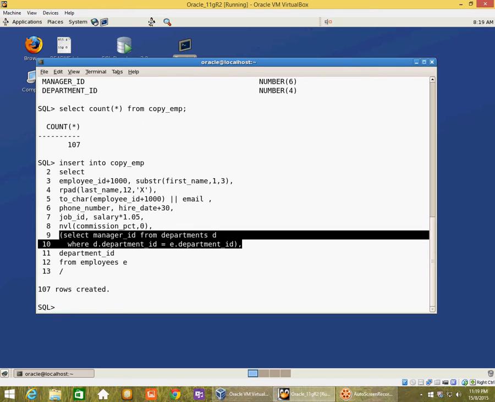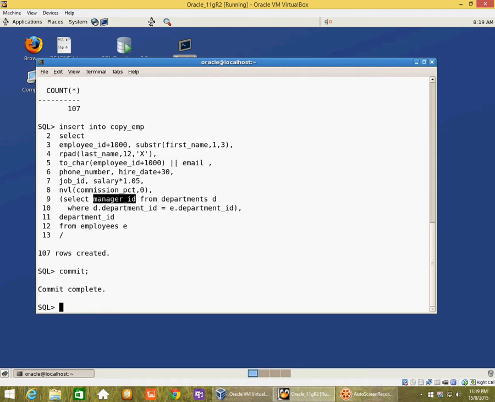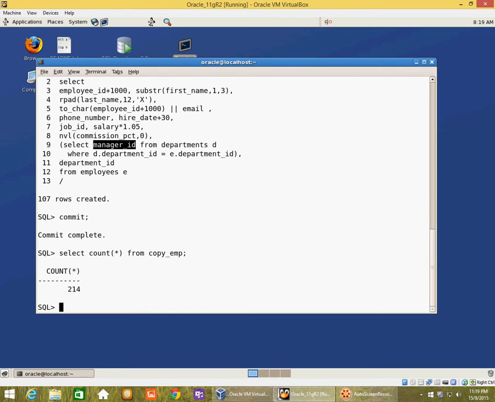I have to be very careful because for every row that I am inserting into copym, I must have only one manager ID. So this sort of query where I am selecting the manager ID from the department, since every employee is only one department and every department is only one manager ID, this subquery will also return only one manager ID. So every new employee that I create here will get only one new manager ID. I have 214 rows, of which 117 are newly created employees.